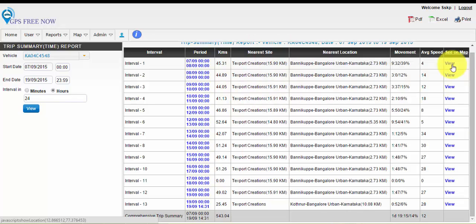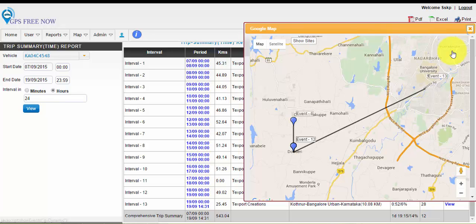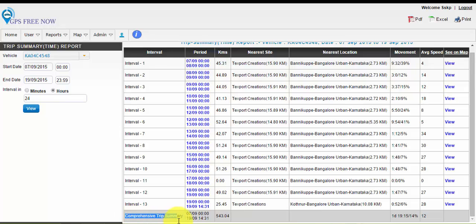You can even check out the exact path traveled by the vehicle in a given interval. To do so, just click on the period link. This is the path traversed by the vehicle in interval 13. The link displays the full journey of the vehicle in the selected time period. The last row summarizes the whole trip.